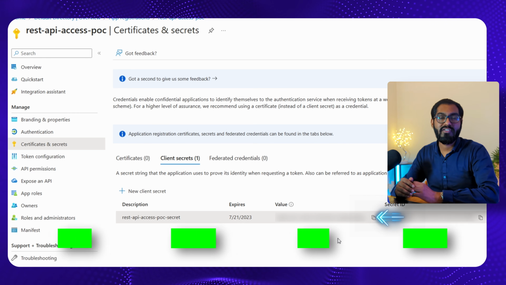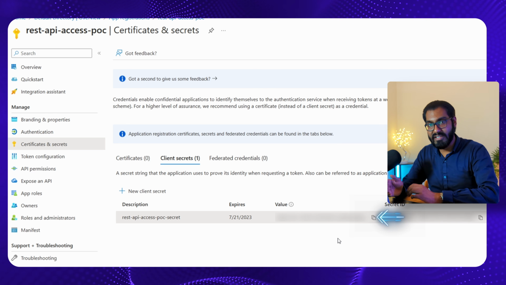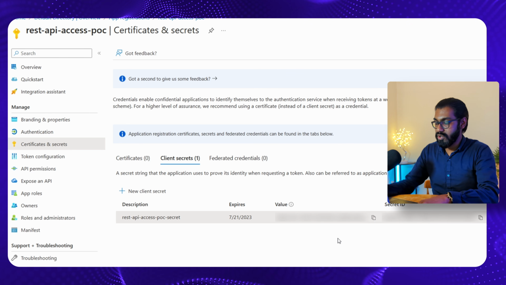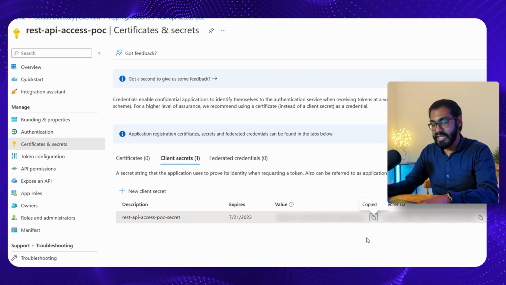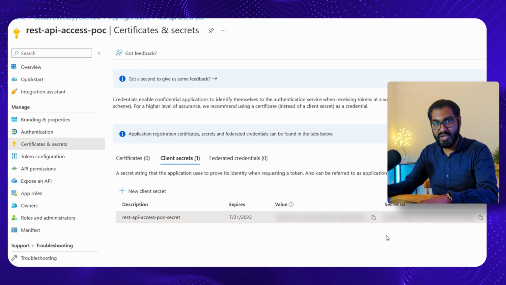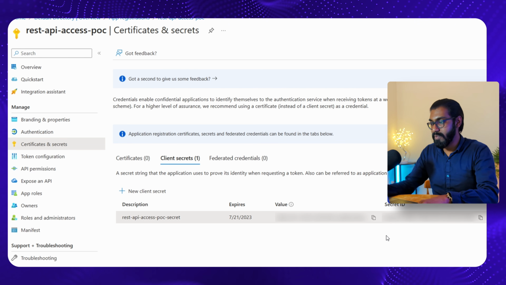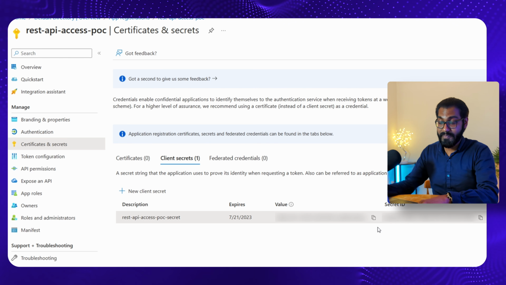And within this page, we now have our client secret displayed. One thing to bear in mind is that if you navigate away from this page, this client secret value will not be displayed again. So do copy it and store it in a secure location. Typically, we store it in an Azure Key Vault, but for this demo, I'll keep it in my sticky notes.